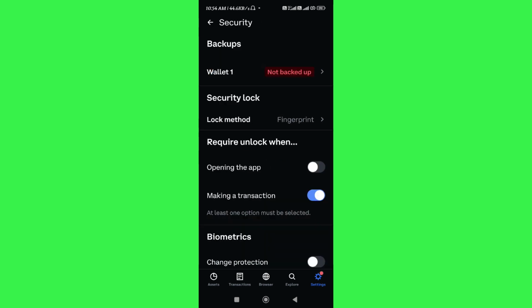In the security, you will be able to see this wallet section, and right next to it, you will be able to see not backed up. If you see not backed up, it simply means that you haven't recovered your Coinbase wallet yet, or you haven't copied your secret phrase associated with your Coinbase wallet account.